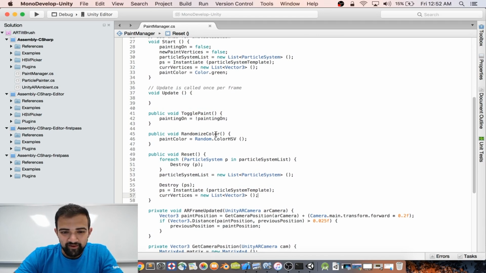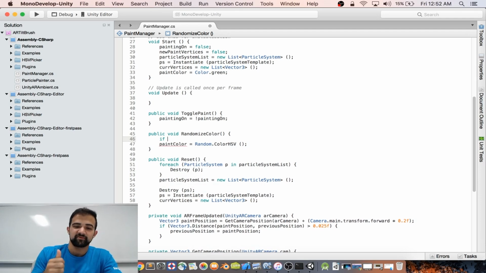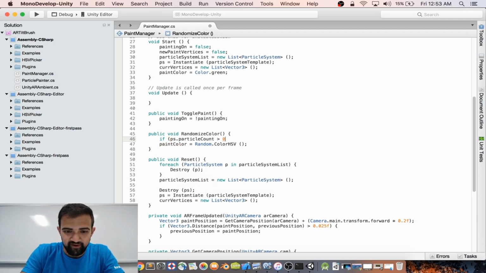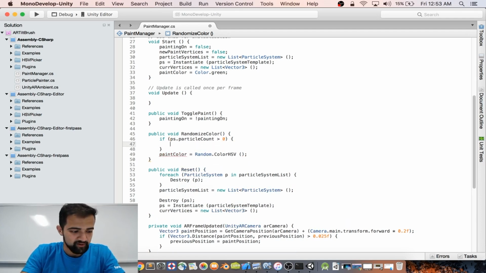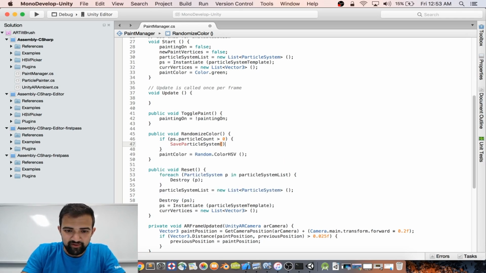In randomize, there's actually one more thing that we need to add. So if the current particle system is non-empty, like when we click to randomize the color, we want to end the current particle system and start a new one. So we need to check if particle system.particle count, so basically if there are particles, what we need to do is save that particle system. So I'll call save particle system method, and then we can do our change of paint color.